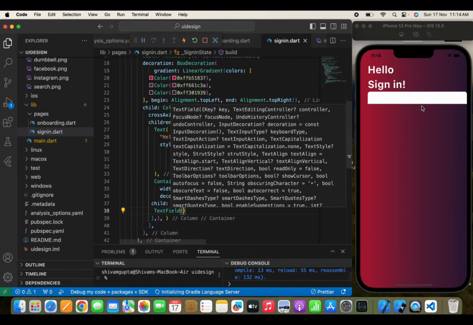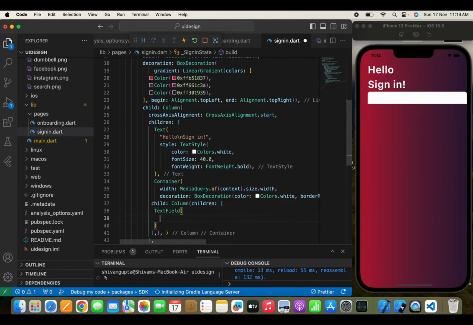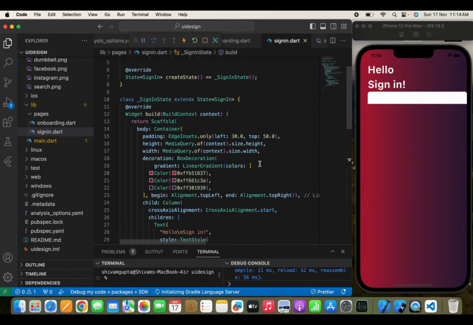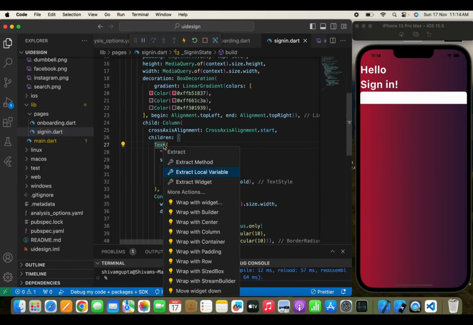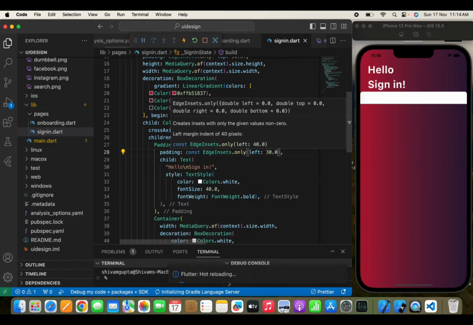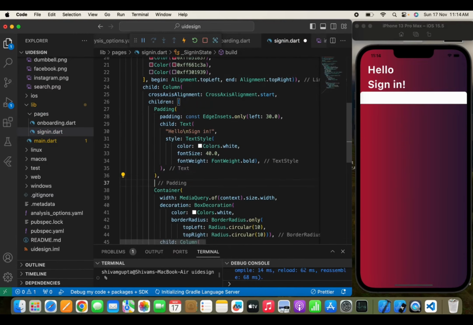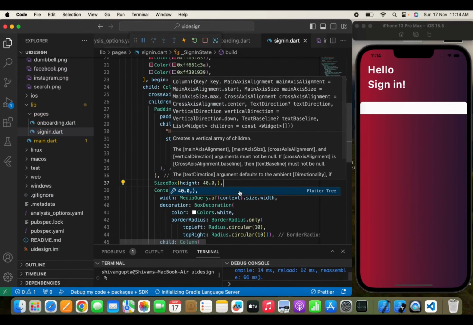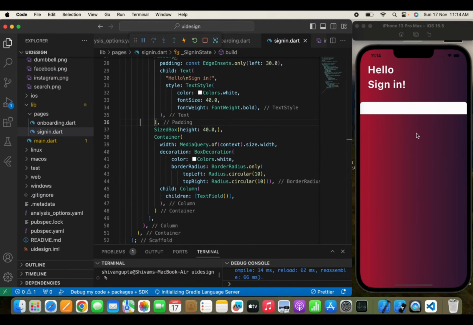Yeah. Now here you can see the text field, but let's do one thing. This is not a text field, this is a container. So here I need to simply remove the padding from here. I don't need space from here, and I will simply wrap it with a padding widget again, and pass dot only, and we need to pass from the left, which will be simply 30.0. Now I can simply pass a space between this text and the container. So we'll pass a SizedBox height of 40.0.